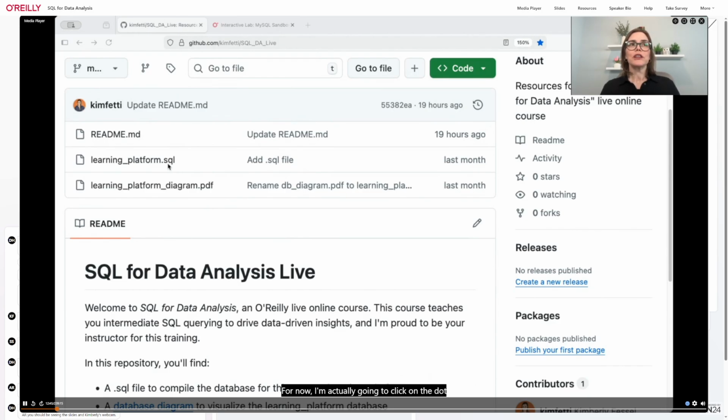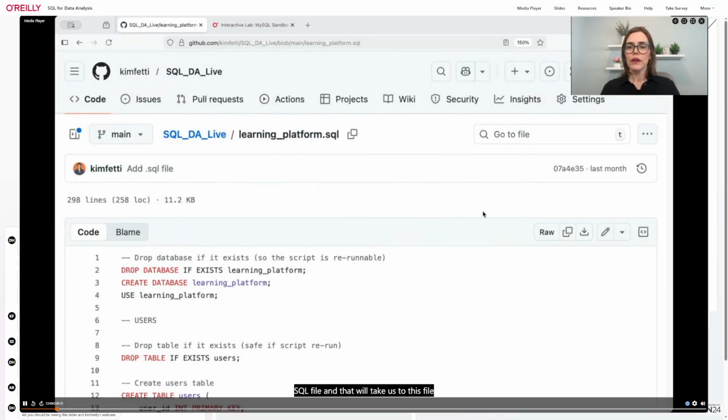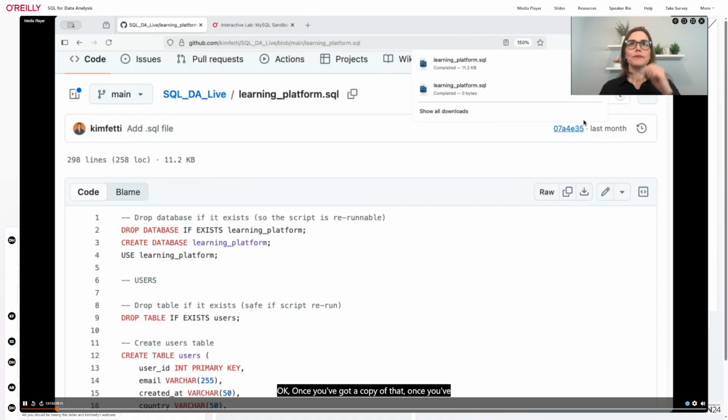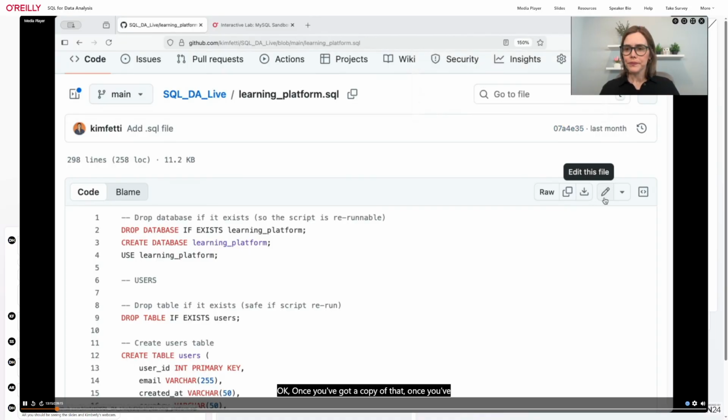For now, I'm actually going to click on the .sql file. And that will take us to this file here, learning_platform.sql. I'm going to download a copy of that. So the download button is, so we're looking at that top where it says code and blame, and then on the right-hand side, raw, and then has a couple of extra buttons. The download button is the one that is an arrow pointing down.